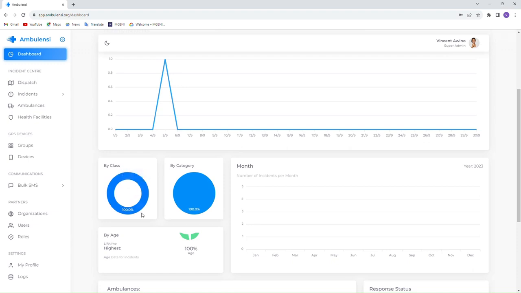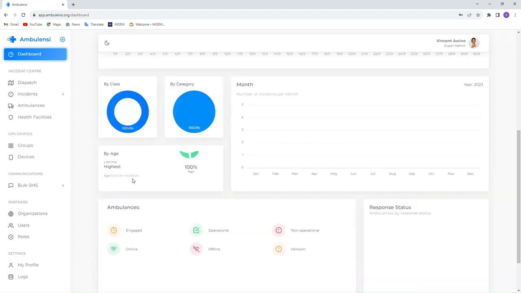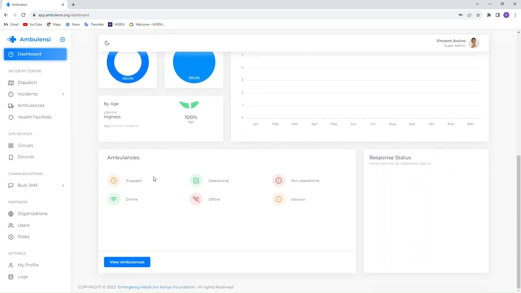Incidences classified by class. Remember, class refers to either an incident is a referral or a rescue. By category, either it's medical, fire, trauma. You can categorize your incidents based on age groups, so that you know which age groups you're getting more incidents from. 36 to 60 years old, for example, there's only one incident there. Number of incidents per month, this will populate as data streams in. The ambulance data, which ones are engaged, operational, which ones are offline, etc.